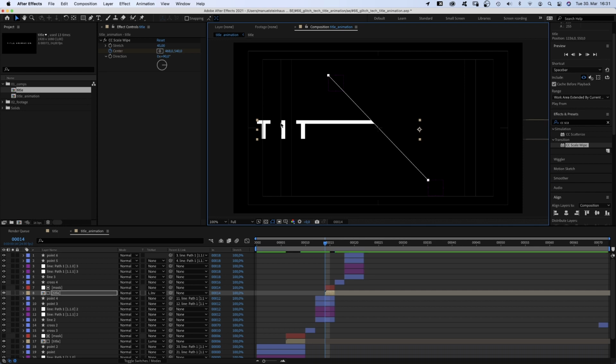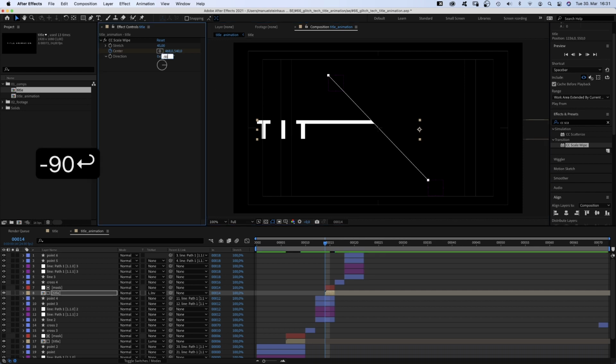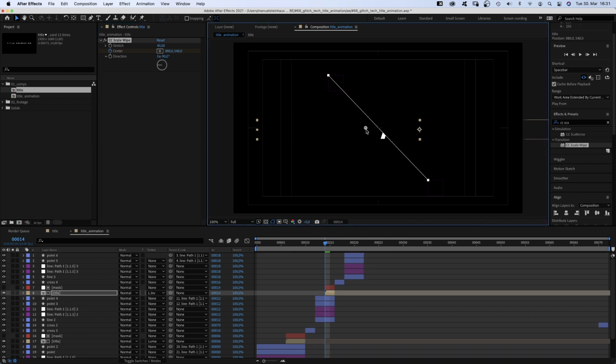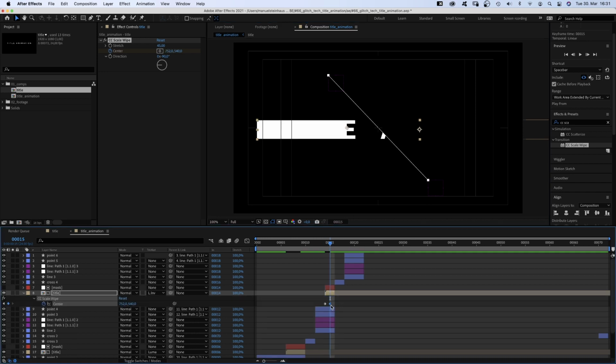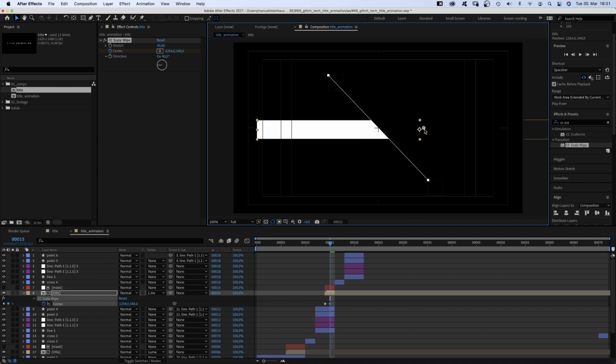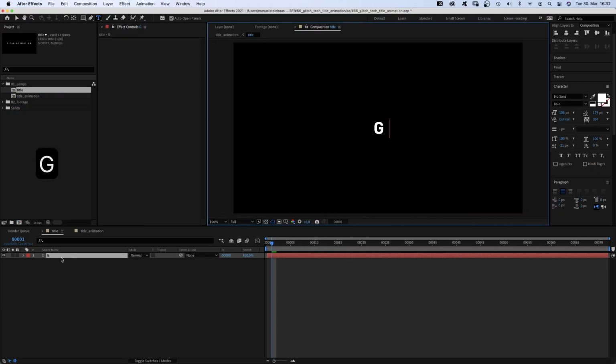We set the direction of CC Scale Wipe to -90 degrees and adjust the center point. Move the second center keyframe to the right and again adjust the center. By the way, you can change the text in the title comp without messing up the animation. Very convenient.